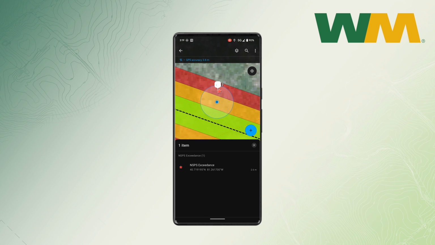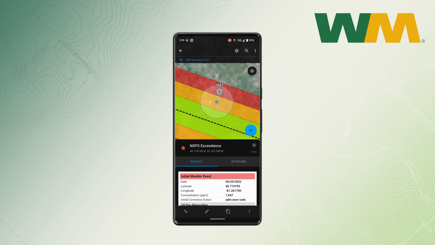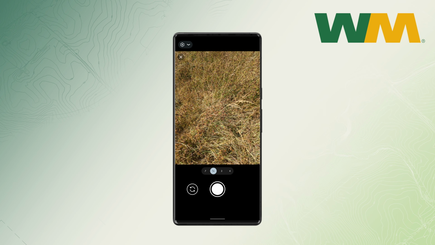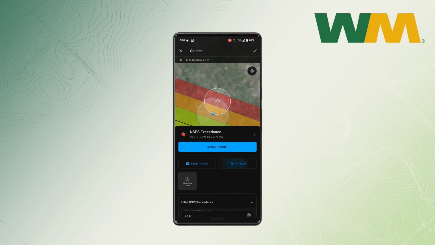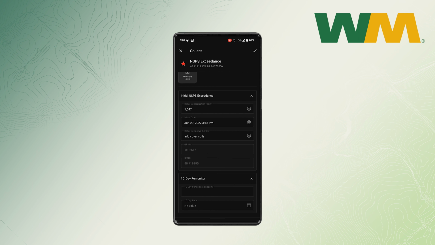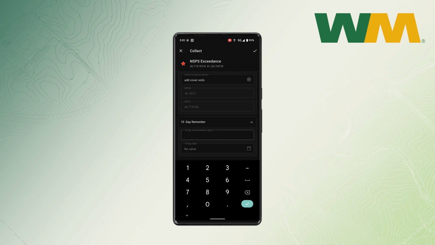Once you reach the exceedance area, perform the rescan. On the app, select the exceedance and the appropriate inspection. Select the Add box. Take a new photo of the area. Scroll down and enter the 10 or 30-day remonitor information. Enter the new concentration scan ppm and today's date.